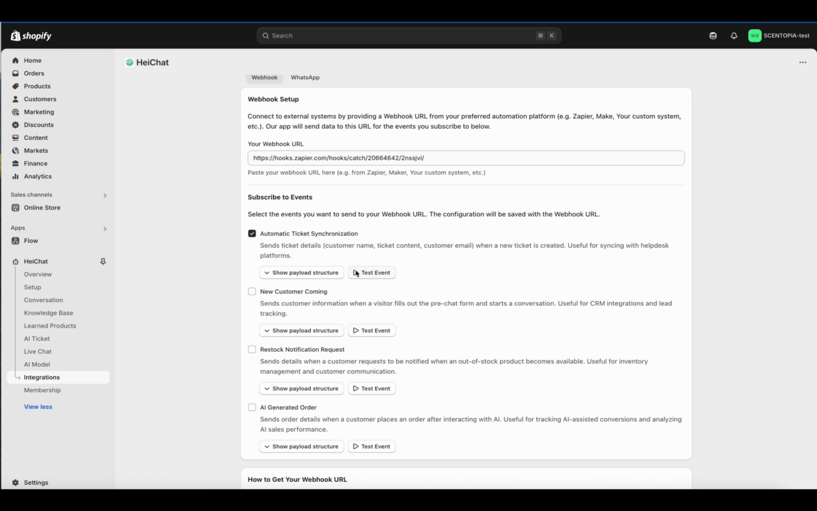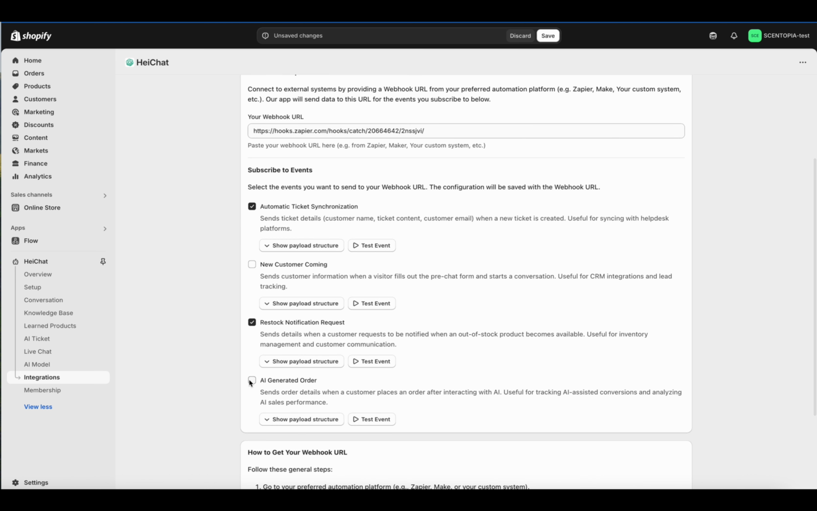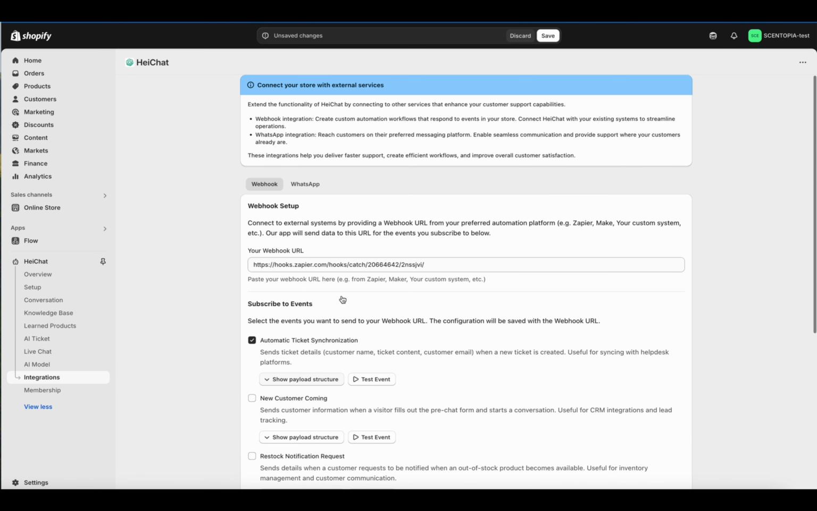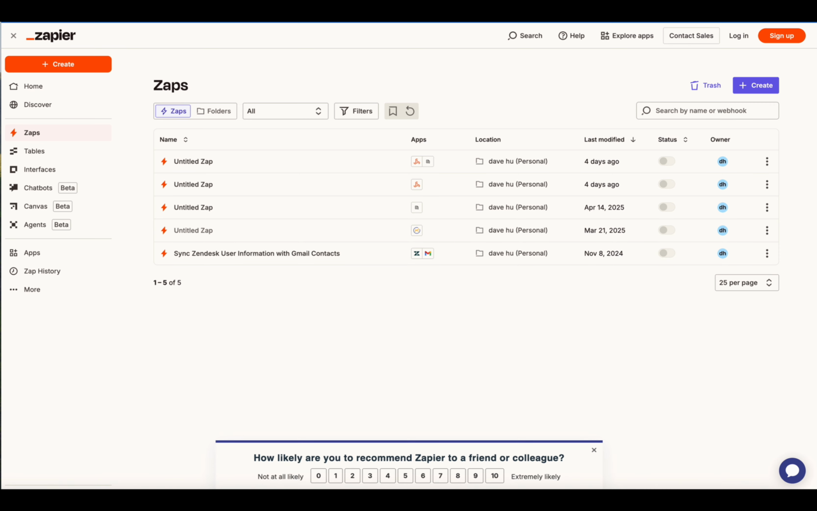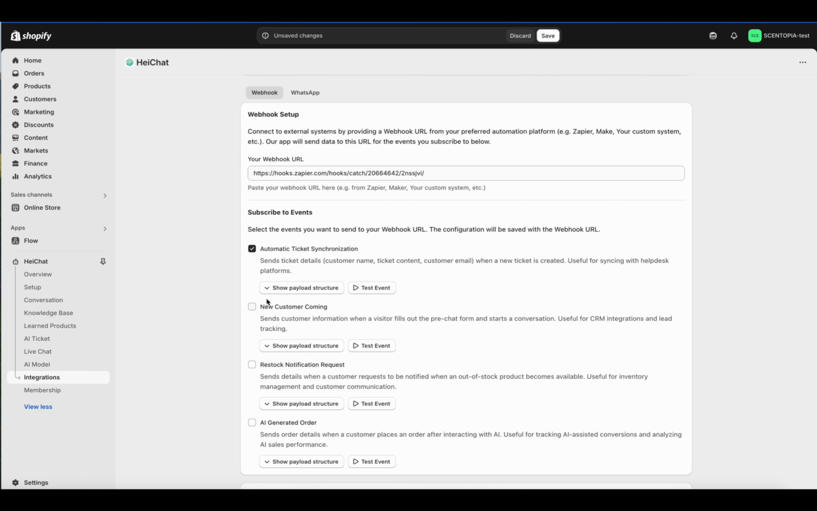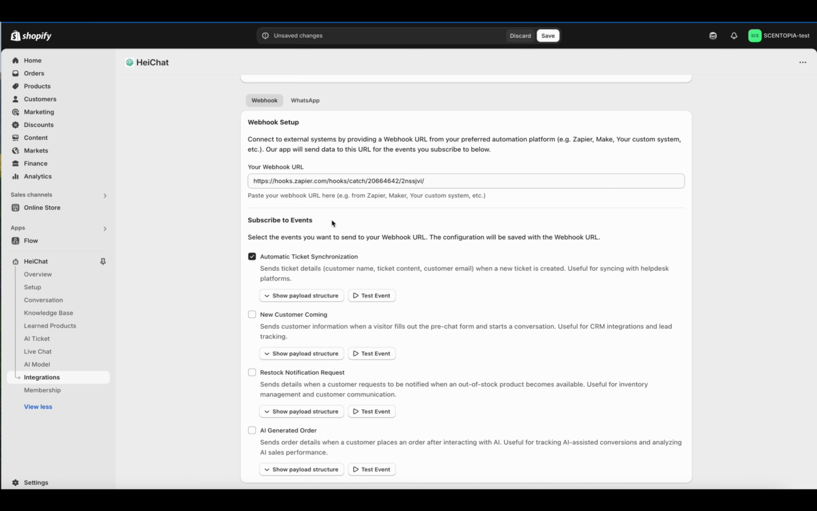help desk platforms like Zendesk or Gorgias. HeiChat also allows multiple events to be reported simultaneously, such as new customer arrivals, automatic ticket updates, restock reminders, or AI-generated orders are all allowed. In this video, I will demonstrate how to establish an overall connection and setup between Webhook, Zapier, and Gorgias. For other functions, you might need to find your developer to implement them.